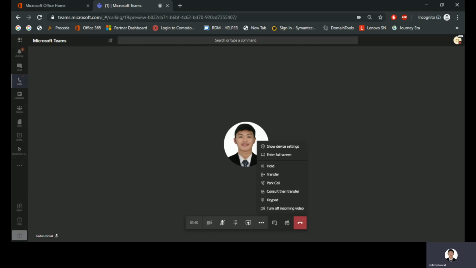Also make a note, guys, that anything that's clicked here, let's say transfer, park call, consult and transfer, or hold the call, will straight away place the caller on a hold queue position. So all you need to do is let them know and make them aware that we will be placing the call on hold, or we will be transferring a call. First, I'll show you how to do a transfer call.